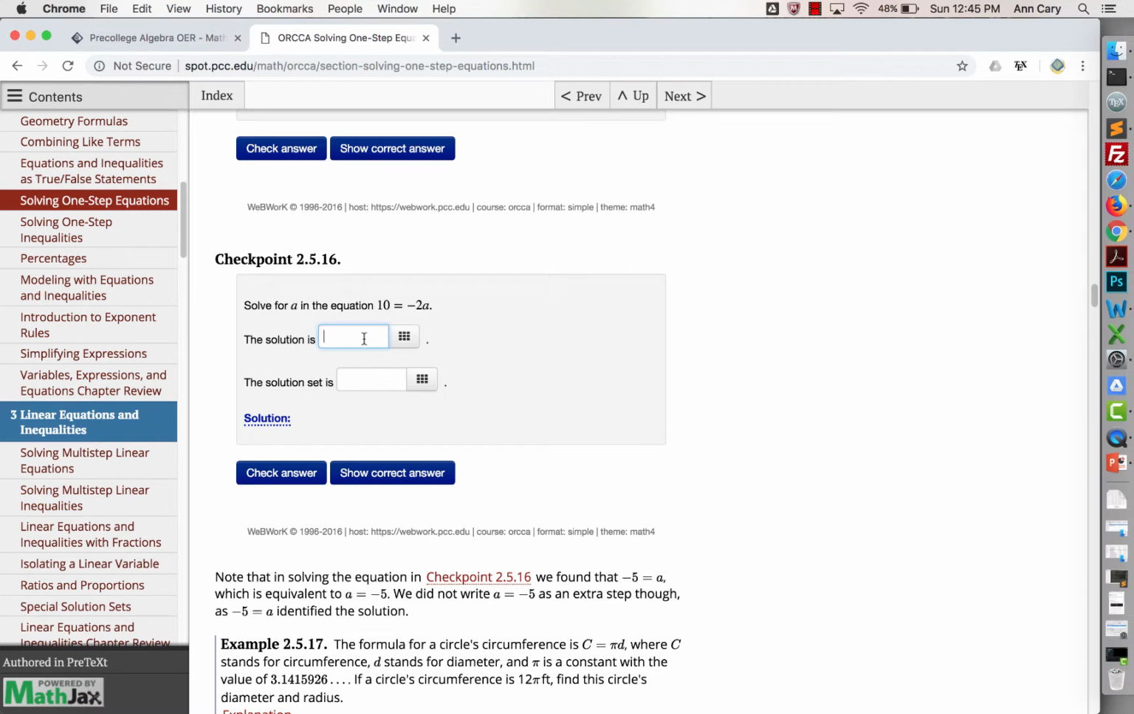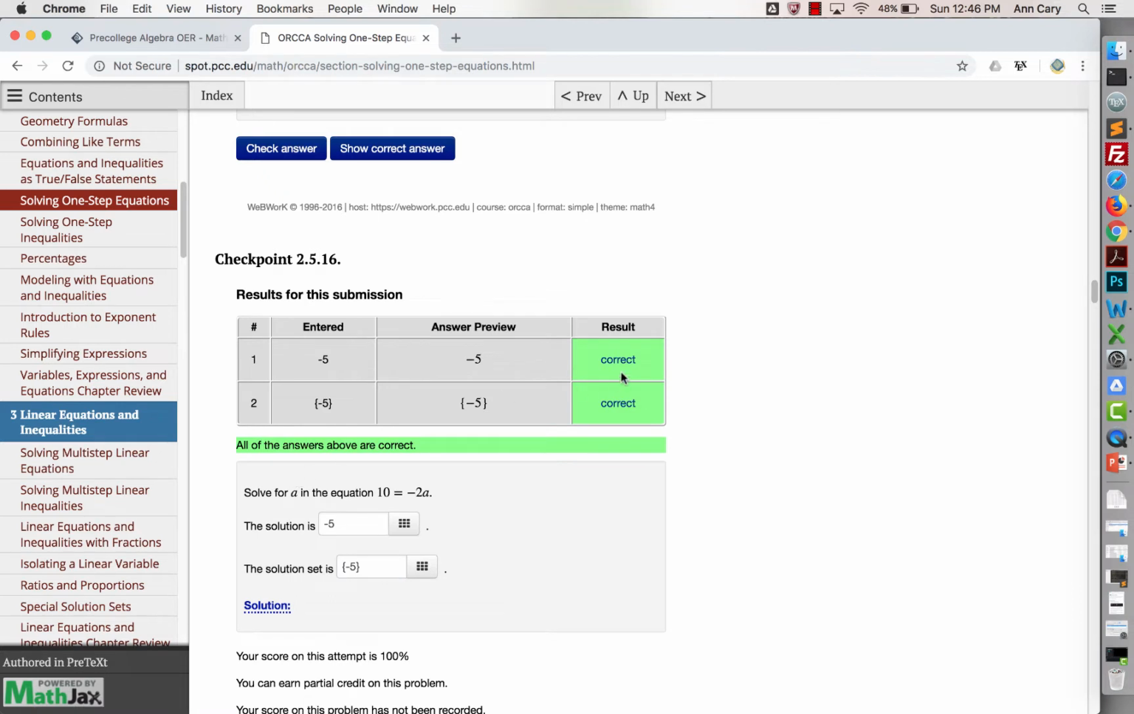But if as I'm reading I want to give this a try, I could say I think I know how to solve this one. I'll enter negative 5 for the solution, and then the solution set. I'm going to enter curly bracket, negative 5, curly bracket. And now I have this button where I can check the answer. And so it's going to tell me if I'm correct or not. In the print version, it's not possible to have that kind of interactivity. So the fully worked solution is simply printed.